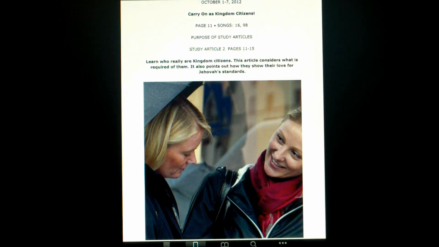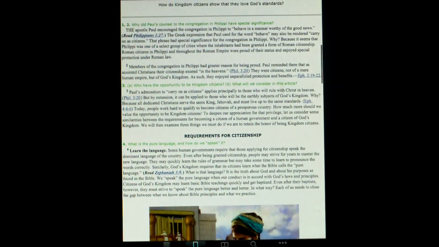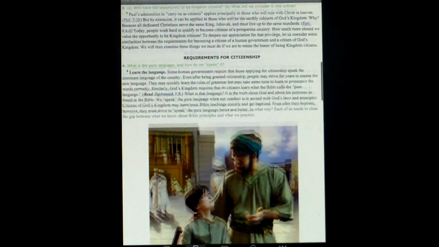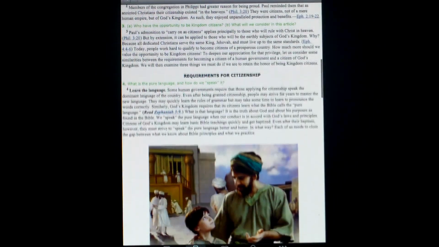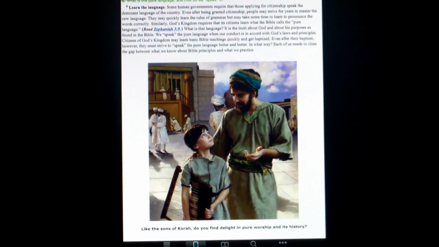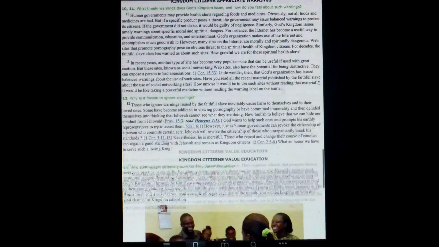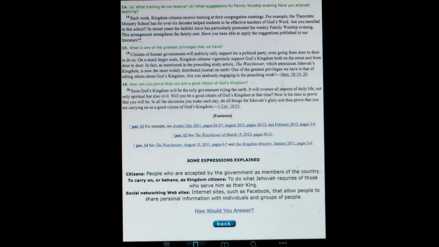So if we were to click on the Watchtower study article, there's the three questions, and there's the article. And as you go through, you'll see it's got the paragraph question and then the paragraph, and the scriptures and things are linked. You've got the pictures that you can bring up and look at. And so it's just a really awesome provision that our brothers are helping us do.